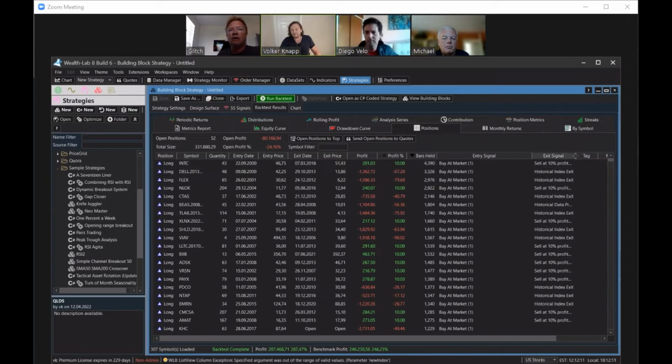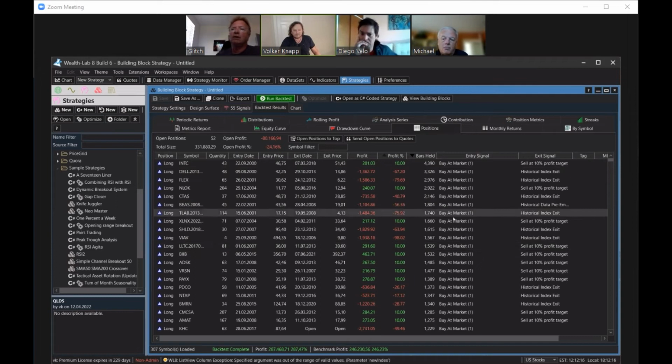So in these Wealth data sets, if a symbol like Dell, the second one, is removed from the NASDAQ 100, which happened here on October 29, 2013, the backtester will close that position. So that's why you see a loss there, even though Volker only has his system set up to exit at a profit target. So that's an interesting showcase of our intelligent Wealth data sets.